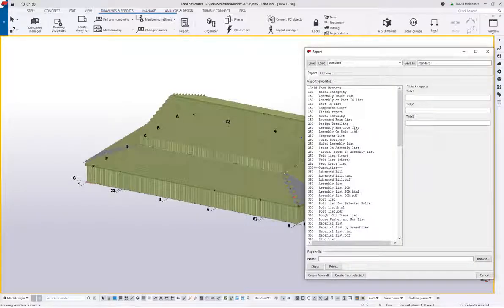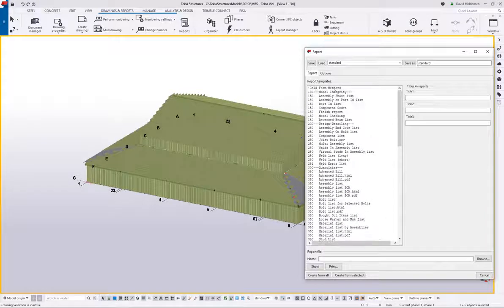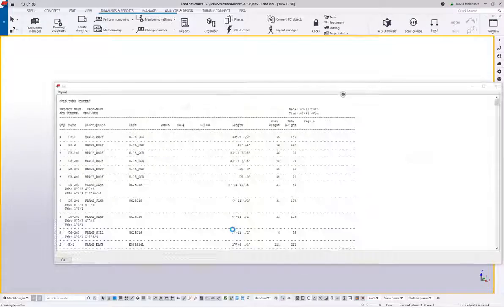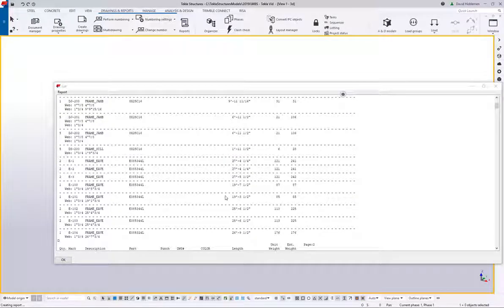To extract even more data from the Tekla Structures model, there are dozens of included reports. You can also create your own using a tool called the Template Editor, or you can download additional reports from the Tekla warehouse like this punch list.